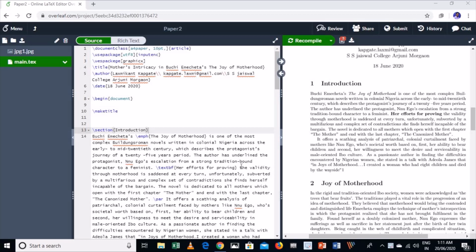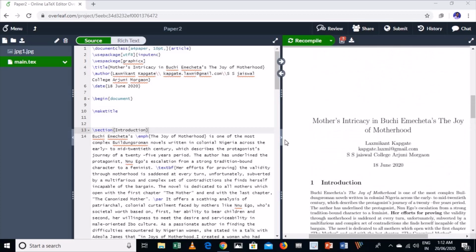In the previous video, I explained how to add sections, subsections, and paragraphs. Also, we have seen how to add titles, names of the authors, email, college name, and date. We have also discussed various things about the document class. Now, my dear friends, in this video I am going to explain how to add an abstract in your paper.